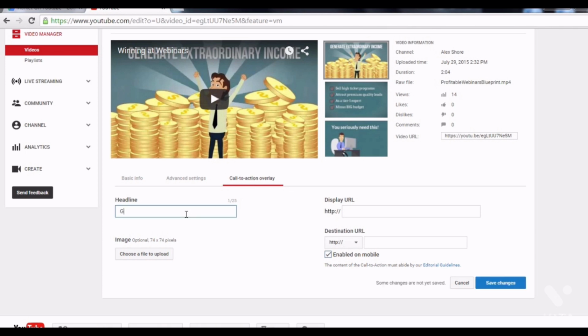This call to action overlay is an ideal way to send people to your squeeze page. So go ahead and include a headline. Let's say, get your free report here. If you've got a product image, you can upload it here too. For the display URL field, you want to type in your homepage or company website URL. This will create a link which people can click on. Then over here in the destination URL field, insert the link to your squeeze page. This way, whenever someone clicks on the link displayed, it will send them to your squeeze page instead.